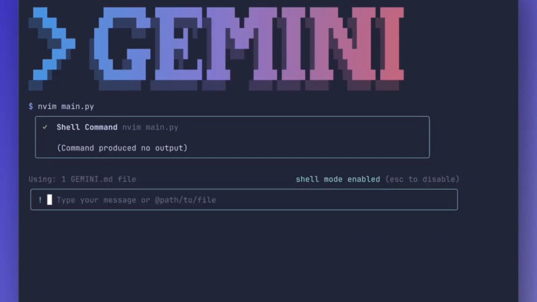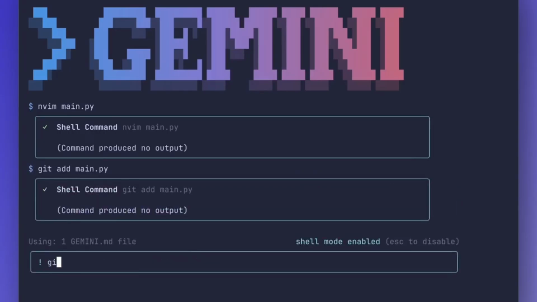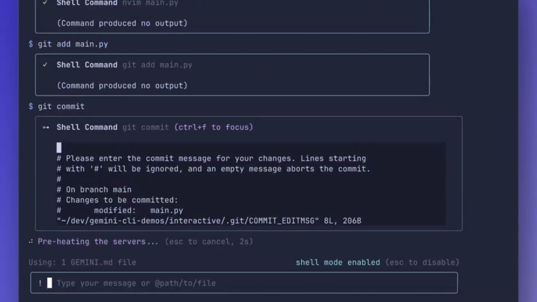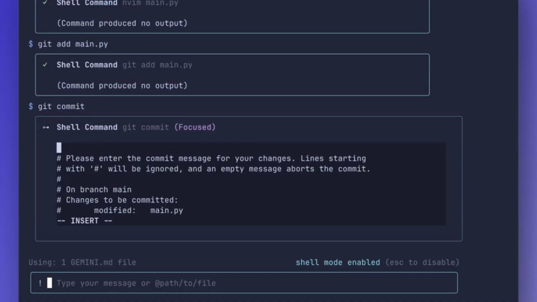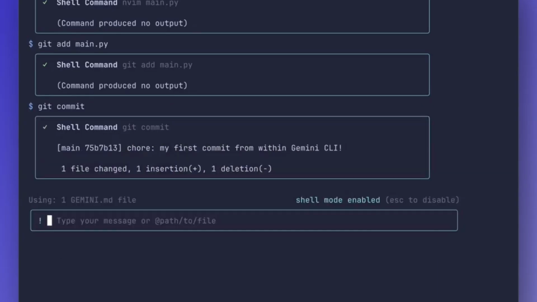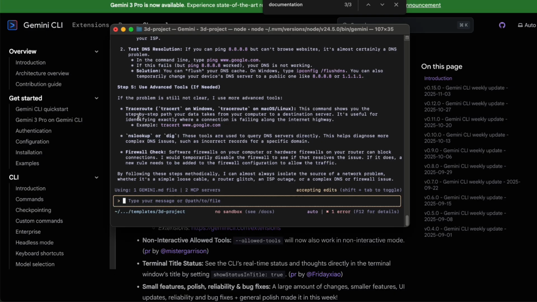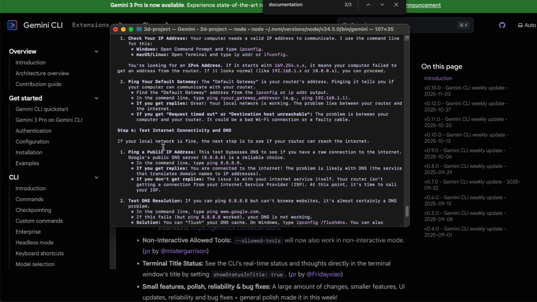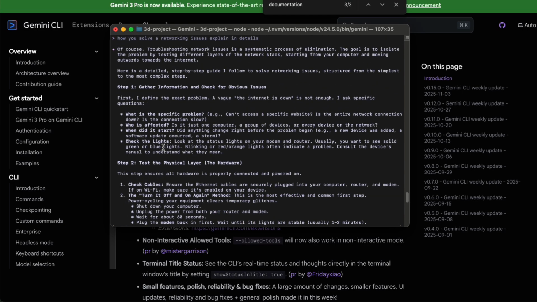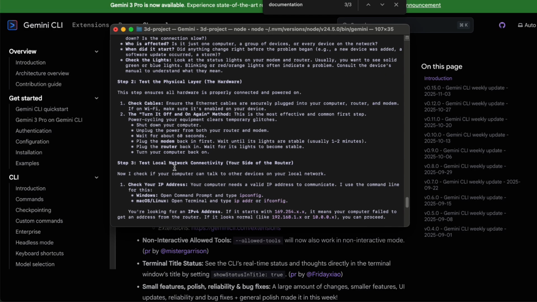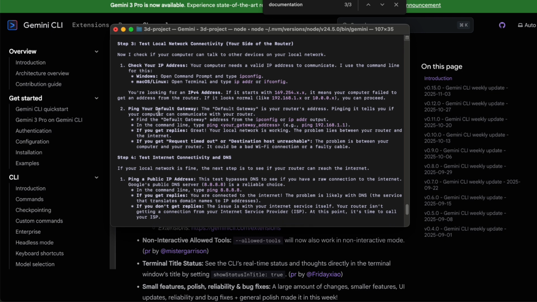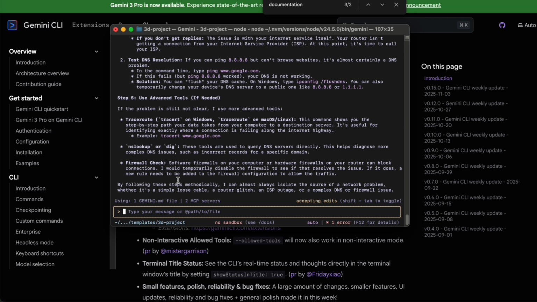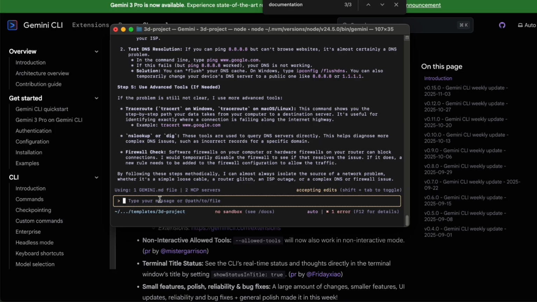Document generation is another area where this tool shines. As developers, we all know that writing documentation is important but also incredibly time consuming. With Gemini 3 Pro in the CLI, you can point it at your code base and ask it to generate comprehensive documentation. It analyzes your functions, understands the parameters and return values, and produces well organized documentation that actually makes sense. This is perfect for open source projects or team collaboration where good documentation is essential but nobody has time to write it.